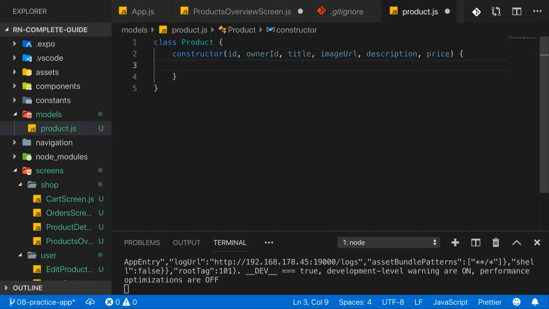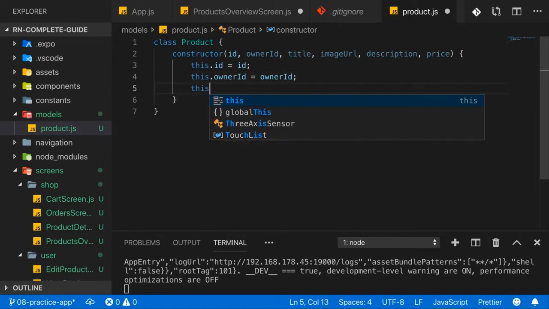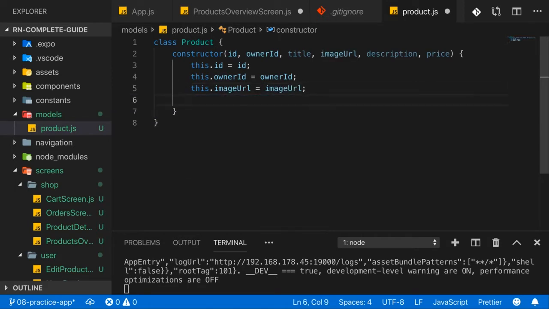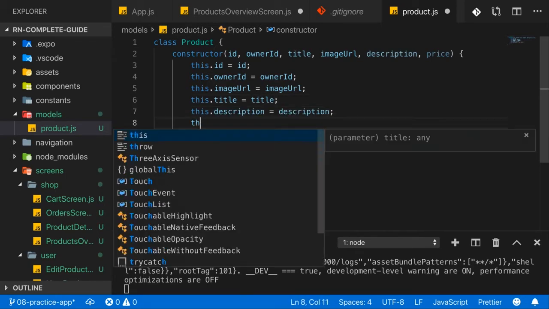Now, of course, when we receive all these things as arguments in the constructor, I want to store them in properties of this object, which we can create with the help of this constructor. So I do this assignment, which you also saw before, where I store all that data we receive in properties of the created object. So here we store the title, the image URL, the IDs, and of course the description and the price.